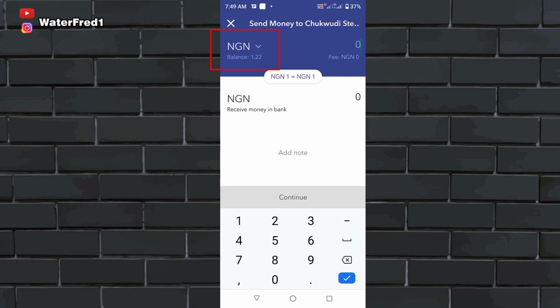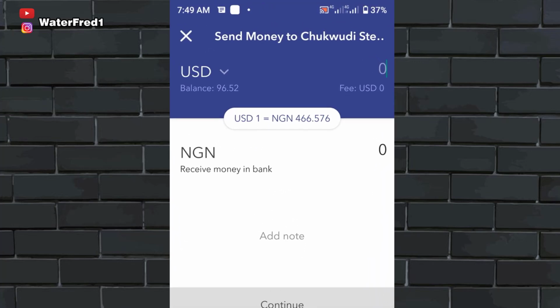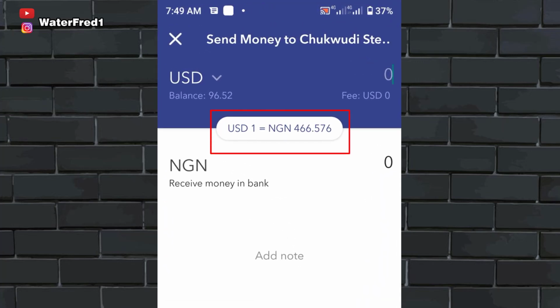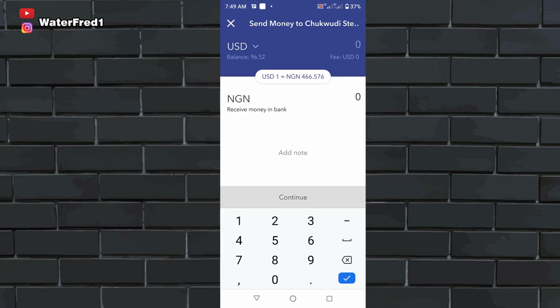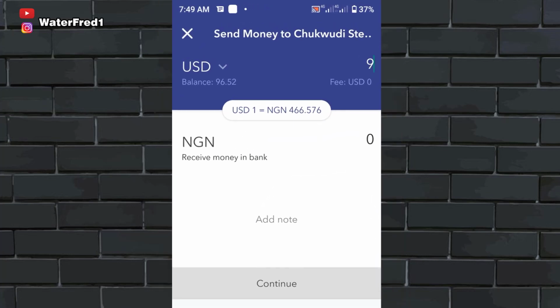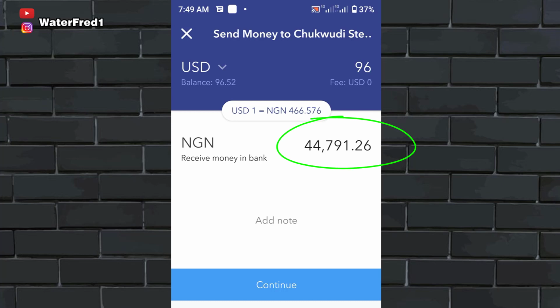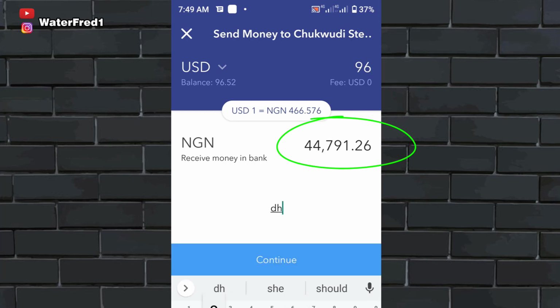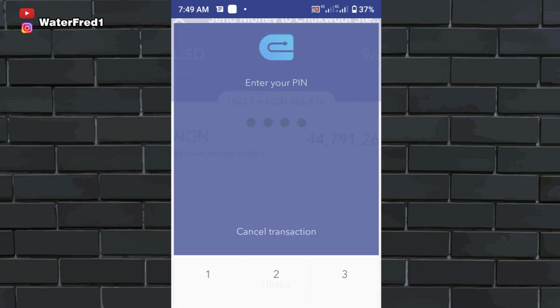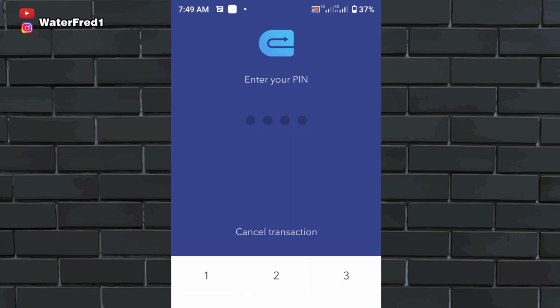You change this currency from NGN to USD. You see now we bought at 450, but we are now selling $1 at 466.57. So you now put 96, because you withdraw at a round figure. You can add notes, any note you want. You can just write any random thing and then you click on continue. Then you put in your PIN.